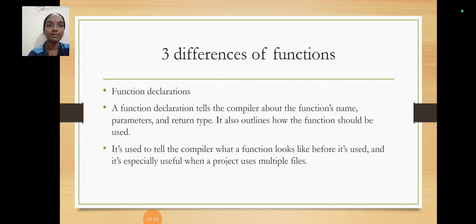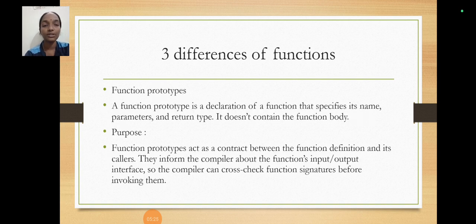Next, three, function declarations. A function declaration tells the compiler about the function's name, parameters, and return type. It also outlines how the function should be used. It is used to tell the compiler what a function looks like before it's used, and it's especially useful when a project uses multiple files. Function prototypes.